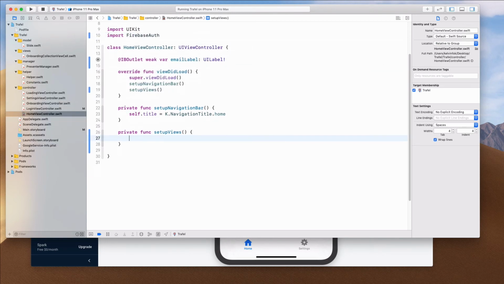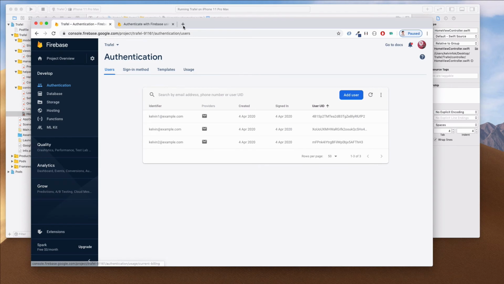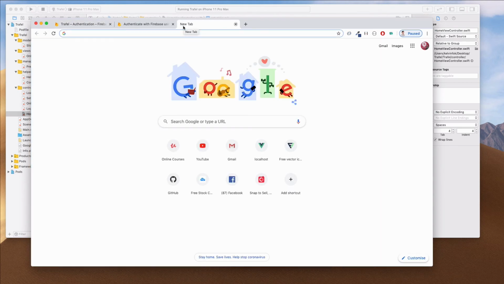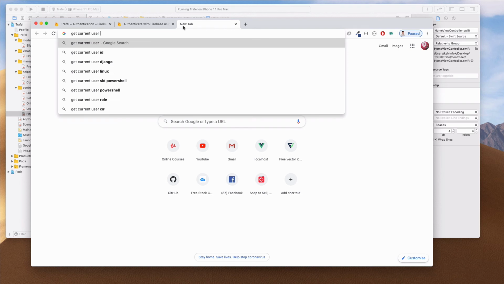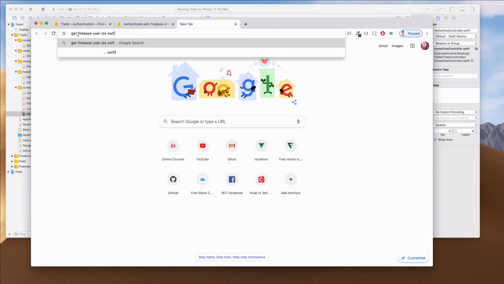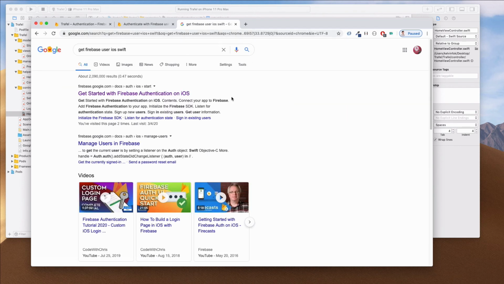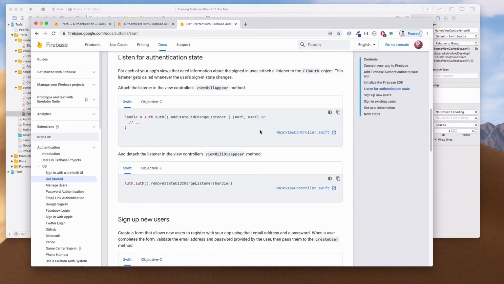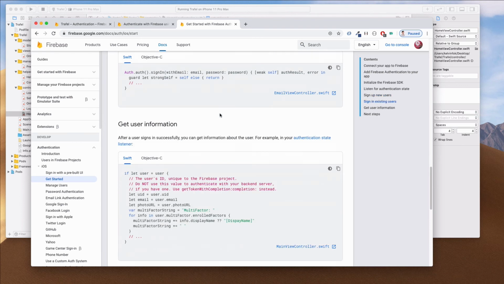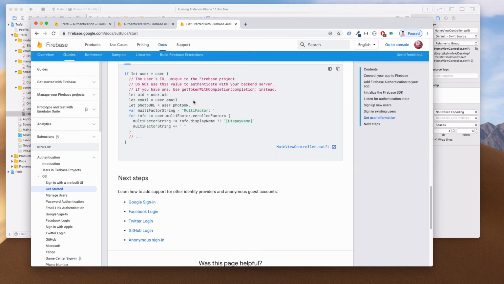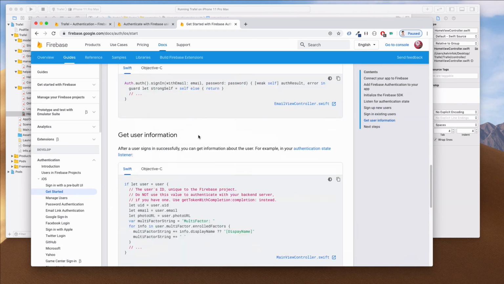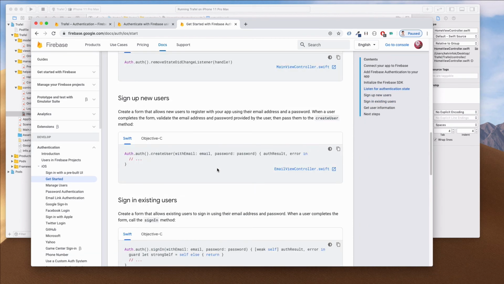And then let's come to our favorite Google again, and I'll just type in get current user, get Firebase user iOS Swift. Okay, I kind of know what the syntax is, but I think it's better for us to just see the official document over here. Let's see if I can find it. All right, user ID. Okay guys, it's not really here, but I kind of know what the syntax is. So I'm going to copy this thing over here.